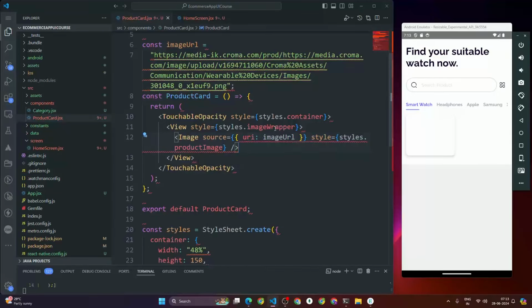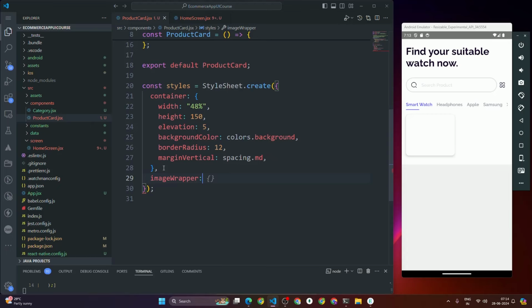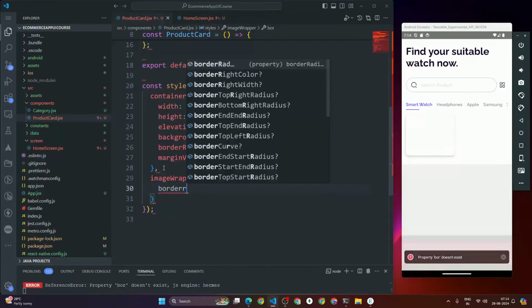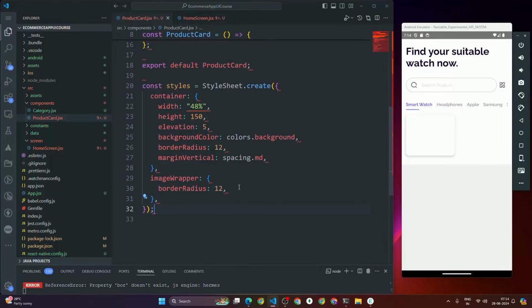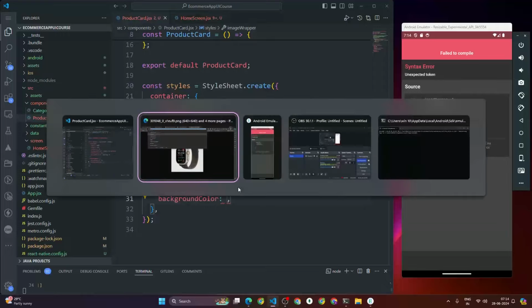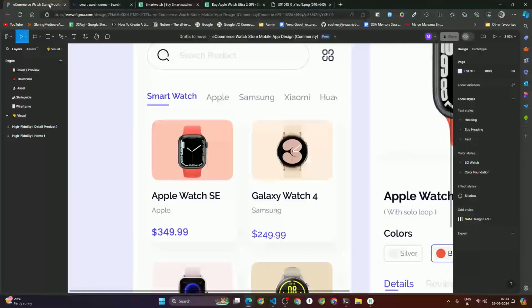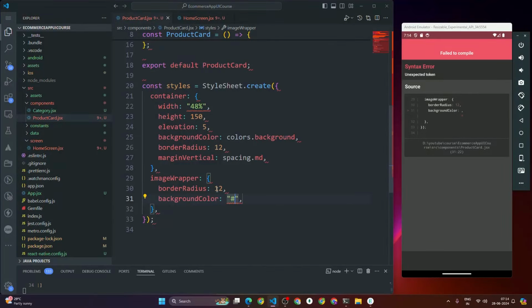Alright, now after that let's style this. To style this I'm going to copy this image wrapper, scroll down, paste that image wrapper, and add a border radius, again a border radius of 12, which doesn't make sense because you won't be able to see it right now. So for now I'm going to add a background color as well. What color will the background color be? For now I'm going to make it similar to this, so just copy this color and add it here like this.